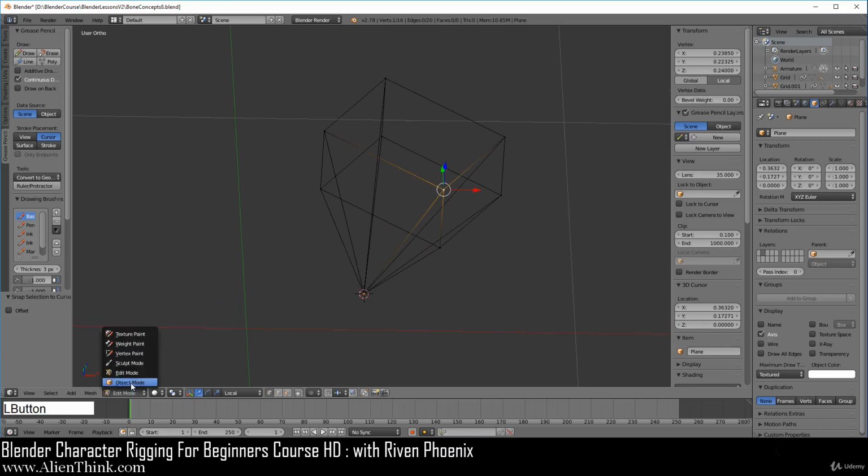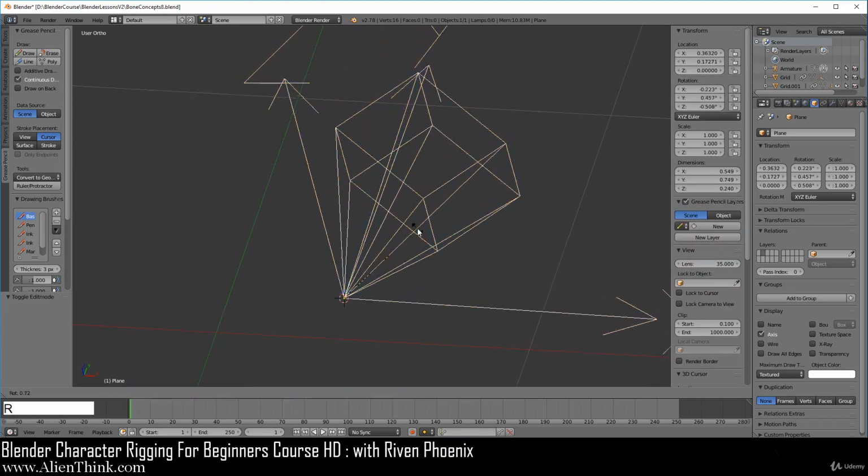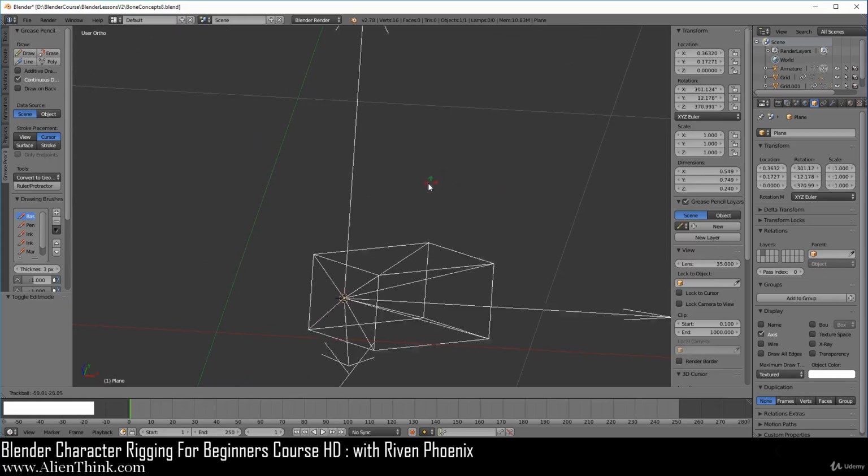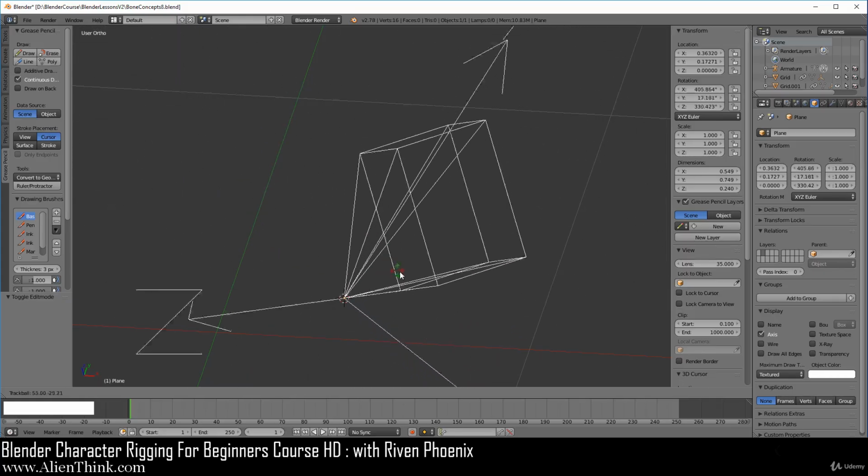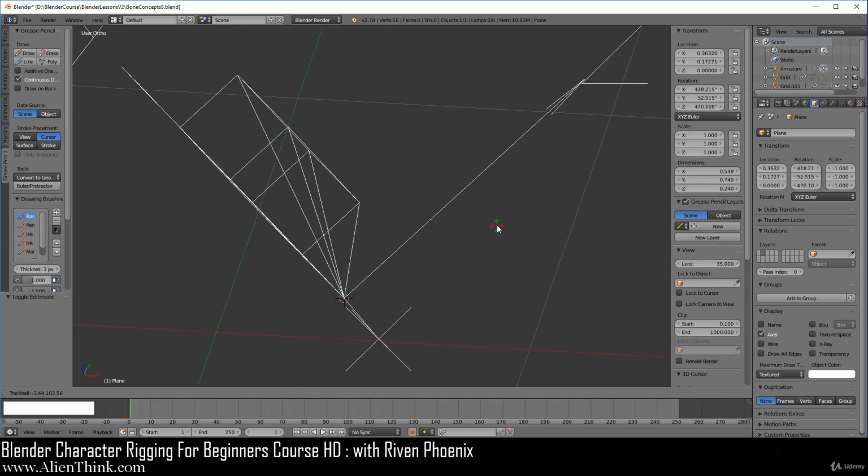So now when you switch to object mode, you will notice that this is how your three-dimensional object actually rotates around the origin point.